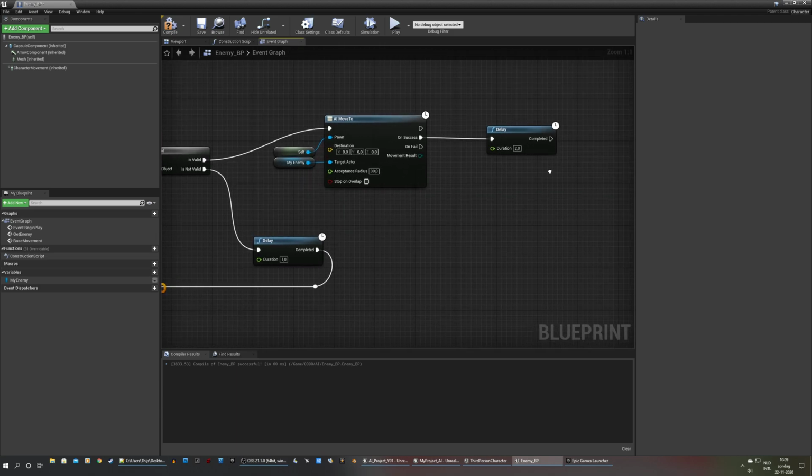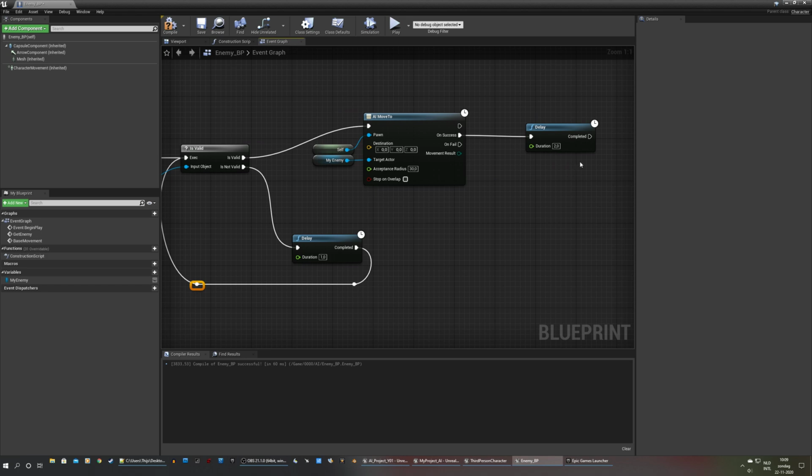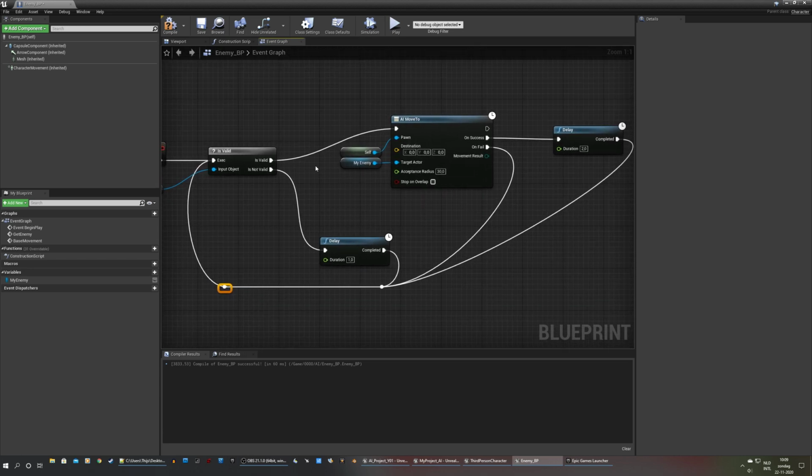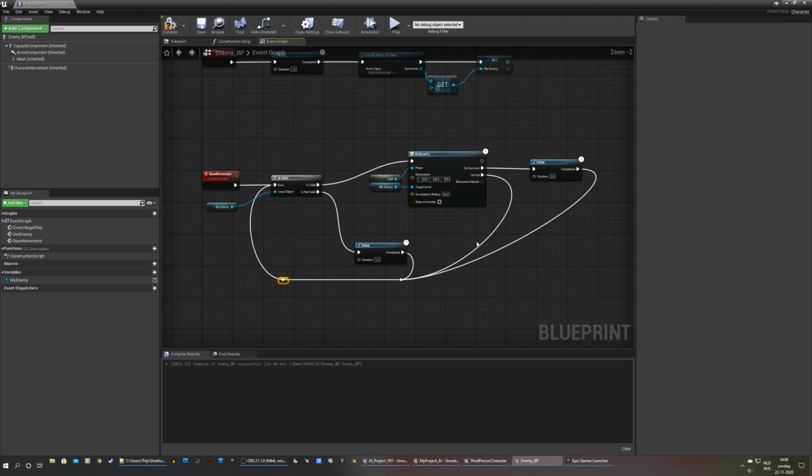Now, if we have succeeded, we want to just go back over here. Let me double check. What's the delay? Yeah, that works. And if we fail, we are going to connect it back up here as well. So this way we always have a loop and we should be good to go.